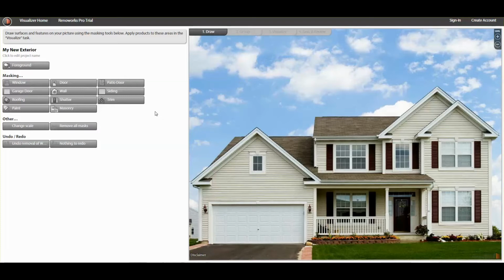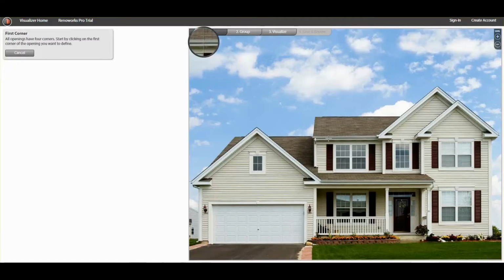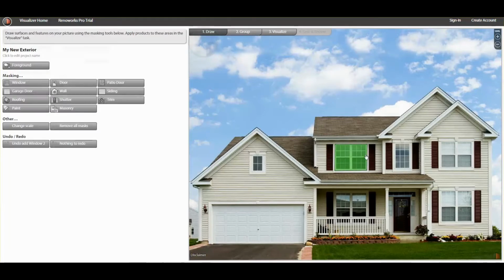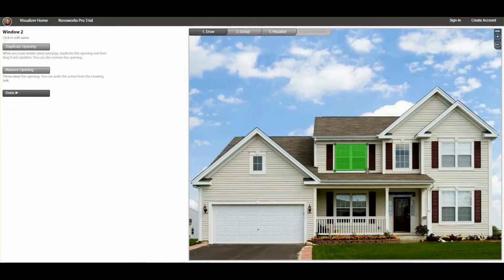Start by choosing a product category. These product categories will determine what new products you can apply to the item you're about to mask. Use your mouse or finger on a touchscreen device to click on the corners of the first item you'd like to mask. You can use the magnifying glass in the top left-hand corner to help with your precision, but don't worry about making it perfect on your first try. You can always click on your mask after to make minor adjustments.